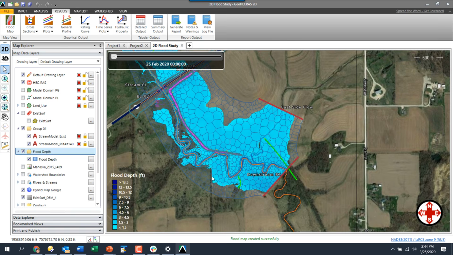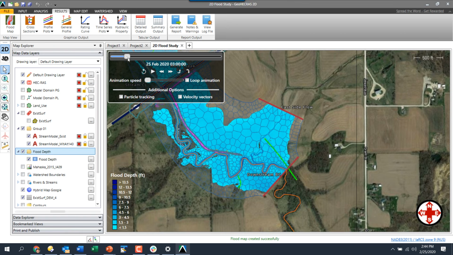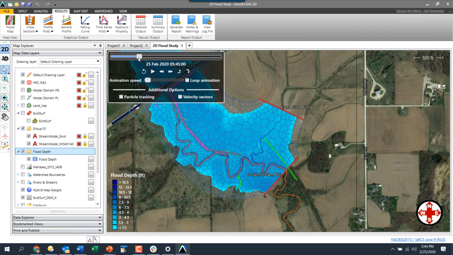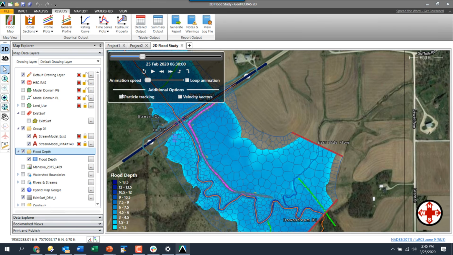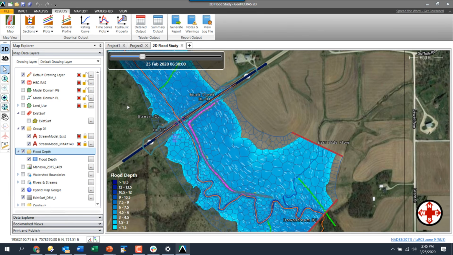Okay, so initially it's going to be unstable, so we're going to kind of pull it over to some point in time. And that's now our flood. Let's try it now. Turn on particle tracking. There we go.